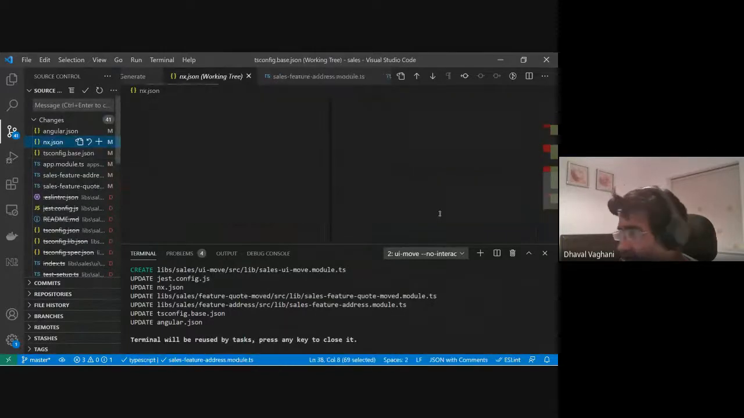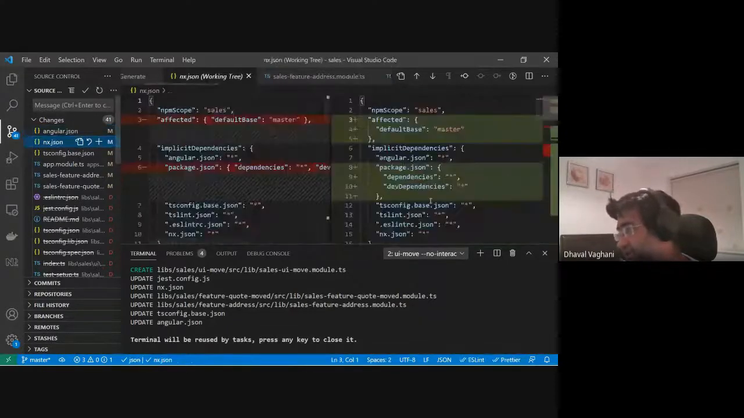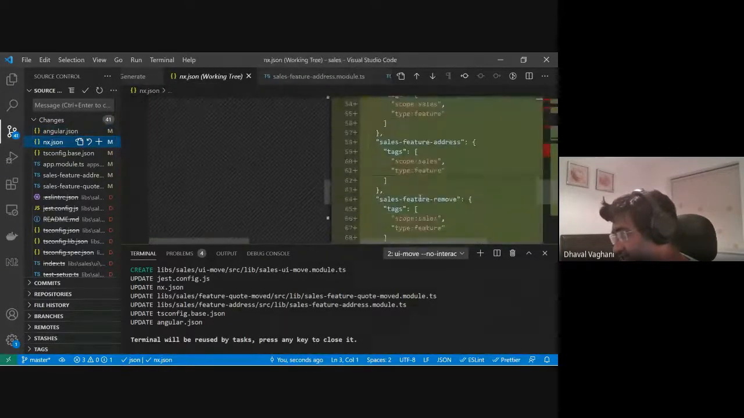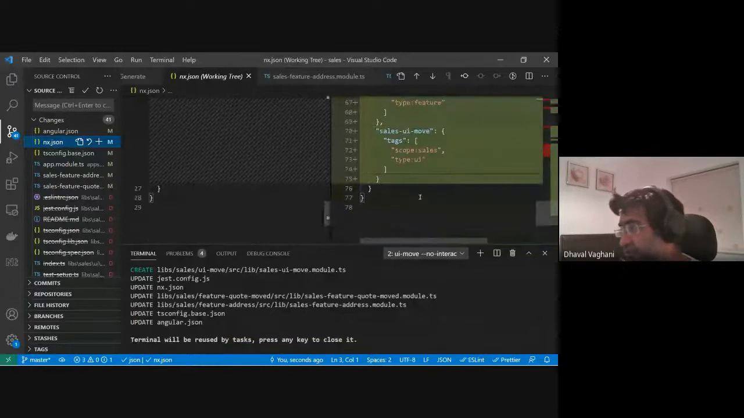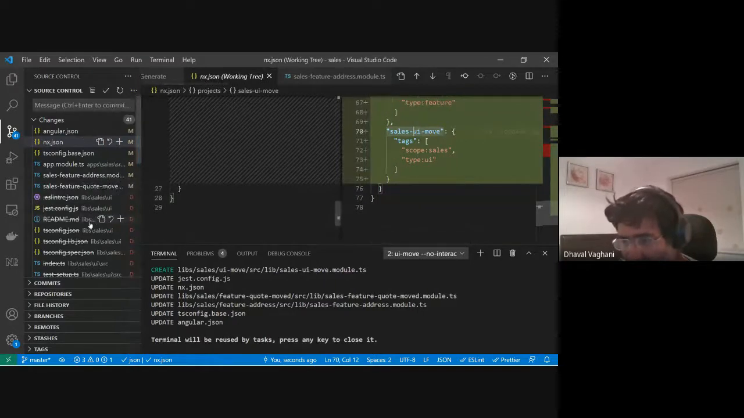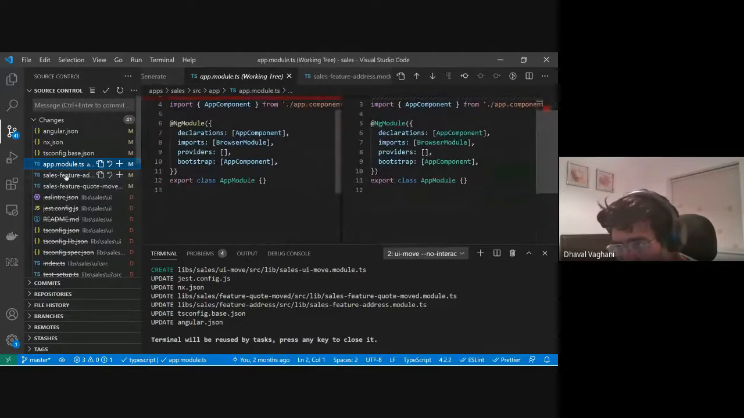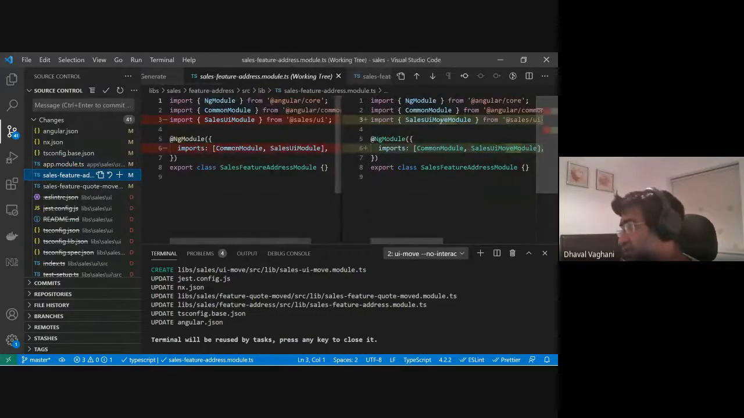I think the main part I always get worried about is dealing with Angular JSON and NX JSON. So it has handled that for me, so I don't have to worry about it. Like I said, it has moved the tags across from what was there before, and as you see, it has also updated the imports of where it was used. I think it was one of these modules. So it has renamed the import, right? And it also renamed these bits.